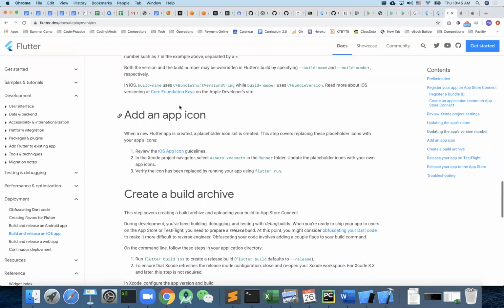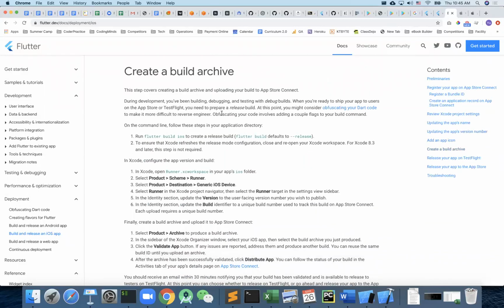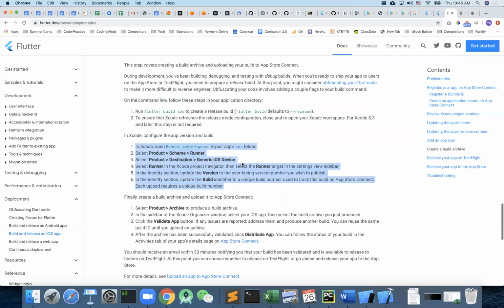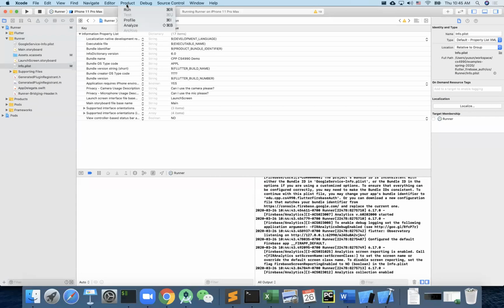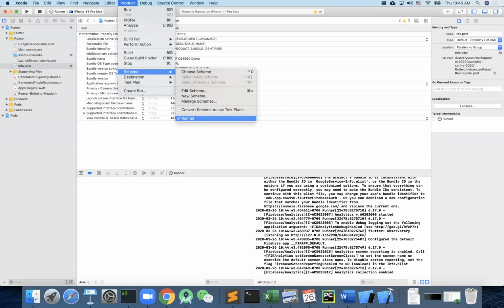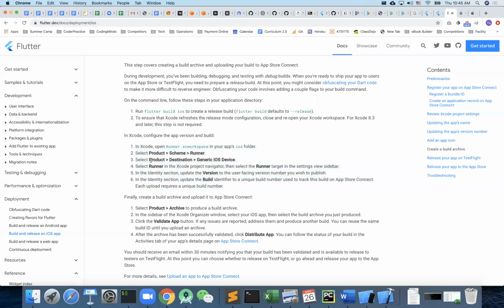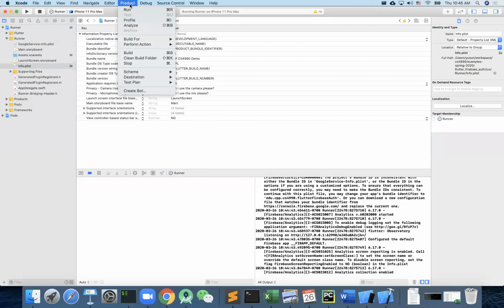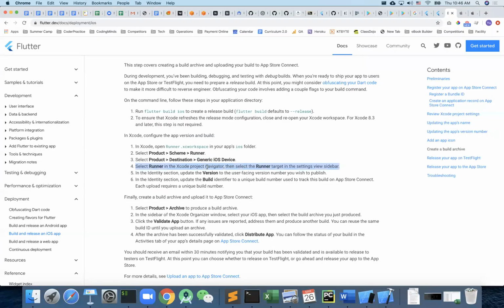All right, and then after all of this is done, create a build archive. Okay, so this part here, you could do the command line, or you could also do the Xcode. I think the Xcode probably would be a lot better. Okay, so let's try this. So go to the Xcode and then product scheme runner. Okay, let's try this. Product scheme runner and check it. All right, and then product destination generic iOS device. And then runner, select runner target, identity section, update the version number, build number.